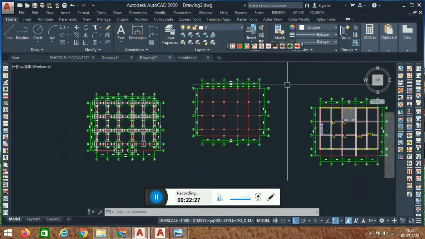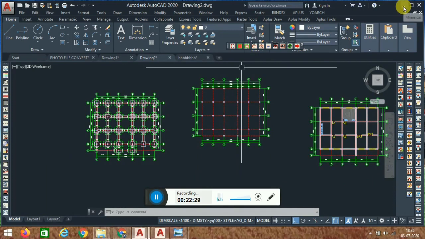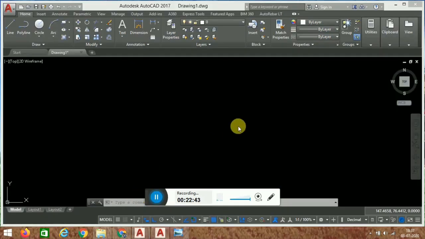I have already installed it in AutoCAD 2020. Now I am going to open my 2017 AutoCAD, where I am going to show you how to install this software. You can see this is my AutoCAD 2017. Here I don't have any options for the YQArch application. So how to install this?